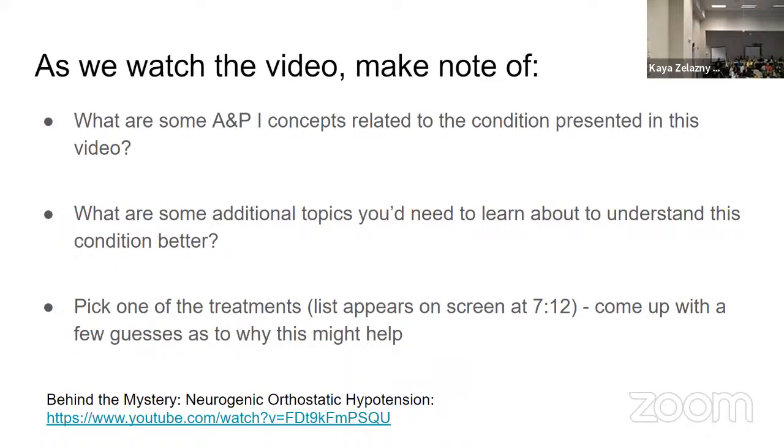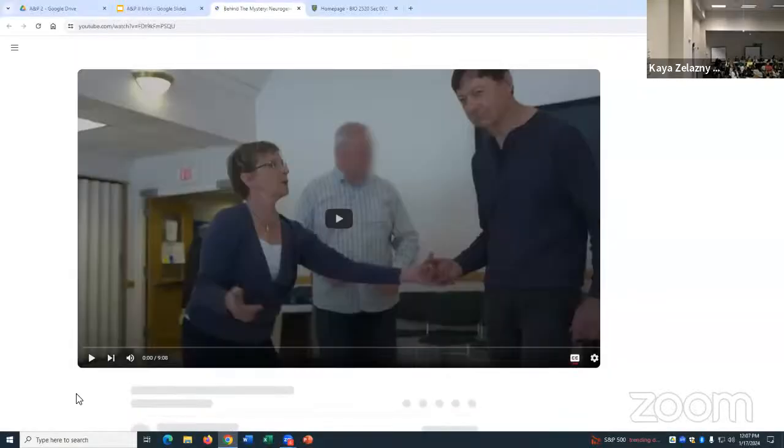Then we're going to have a picture of a couple of treatments for this condition, pulled from minute 7, second 12 in this video. I'm going to have you discuss with the people around you and think of a couple of guesses as to why some of these treatments work or do anything at all for people with this condition. So I'm going to pull that up and hope I can figure out how to get this to go over the room speakers rather than the computer speakers.